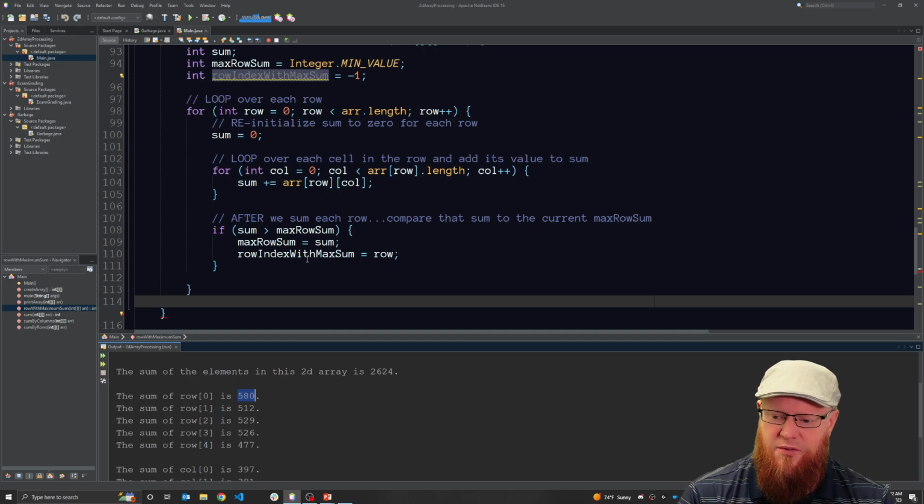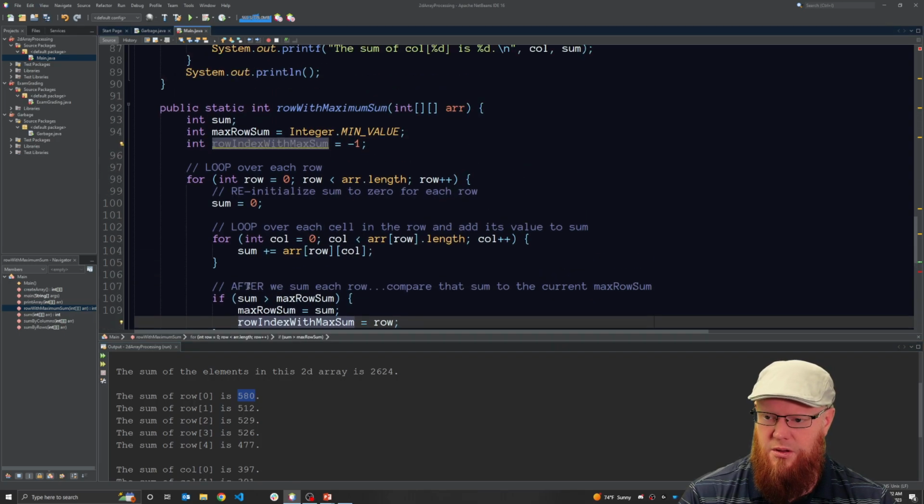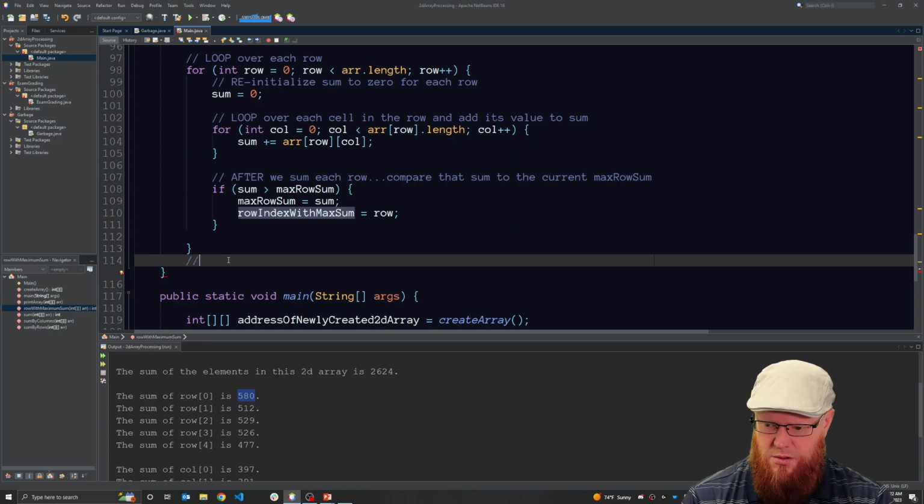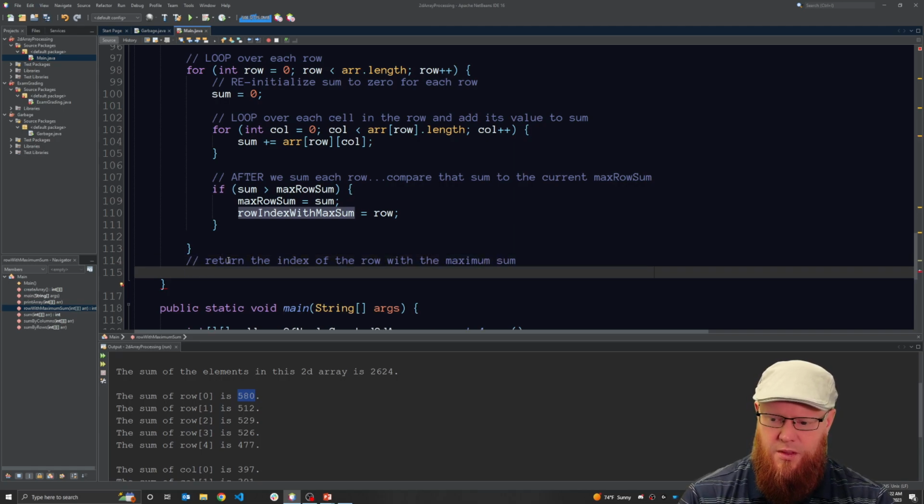So let's go ahead and when we're done, return. Here we are, and I want to return the index of the row with the maximum sum. Notice the commenting we're putting in here, it's very clear. Of course, I need to type a return value.